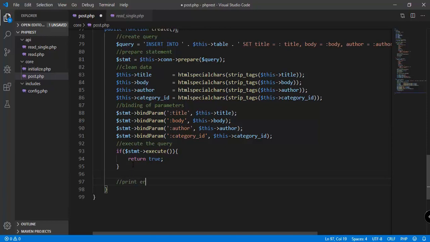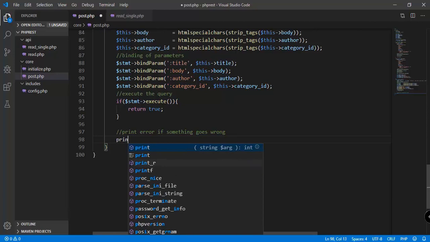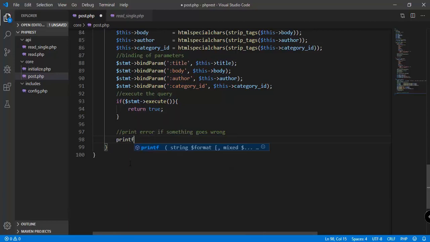Print error if something goes wrong. So that will be printf. Printf, and then error will be %s.